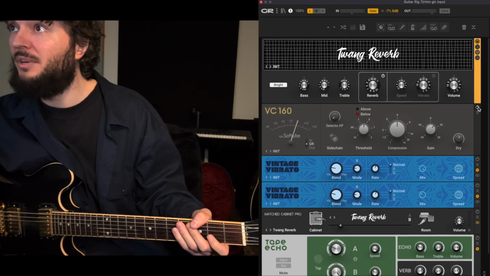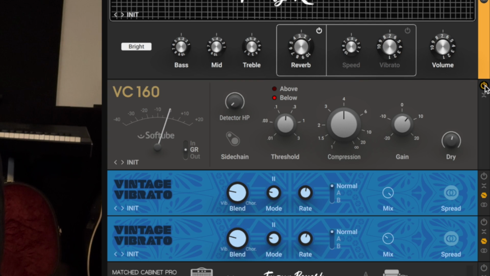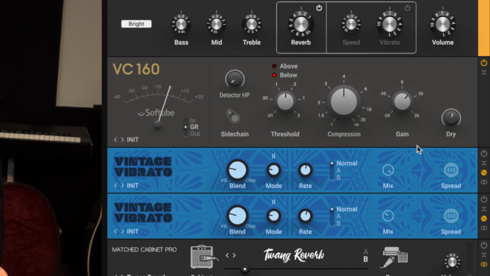The next is just a little bit of compression. I think this is also boosting the signal, and I've got it at about a half mix. And it's actually not doing much. You can see that the gain reduction meter is barely moving, and it's a half mix, so not really using that much.